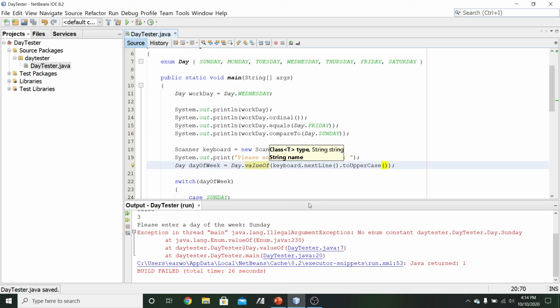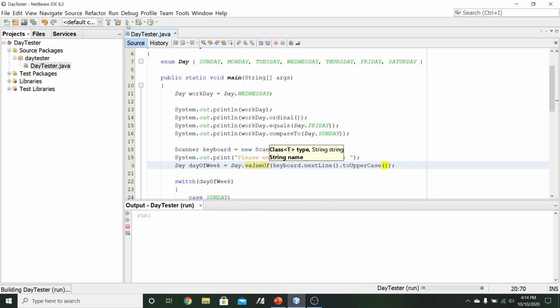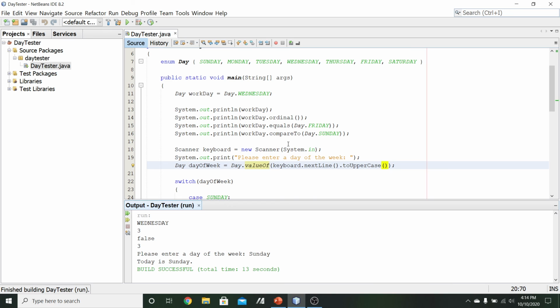And so now, if we do this again, run this. Now if we enter it the way that we just did, because we included this toUpperCase, the program will take care of changing that word so that it matches this name that we have right here. And so now if I push enter, it'll move on to the switch statement and correctly print out today is Sunday.